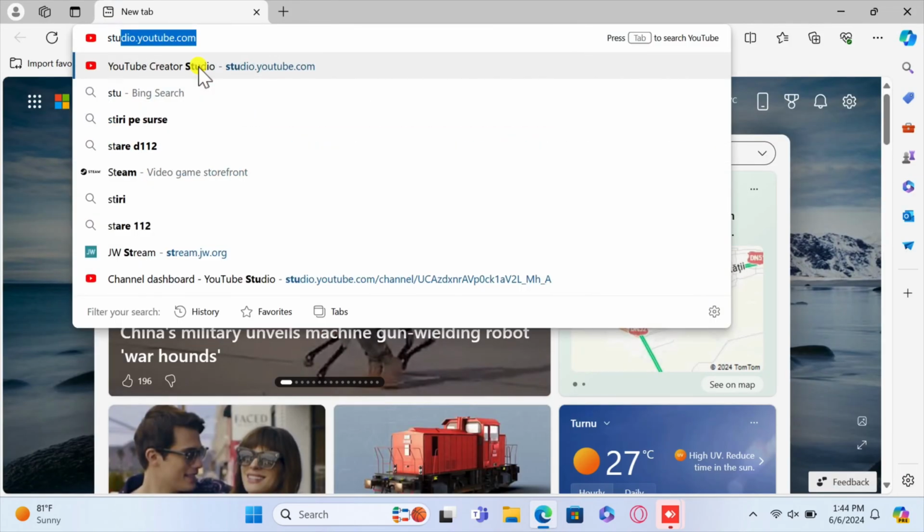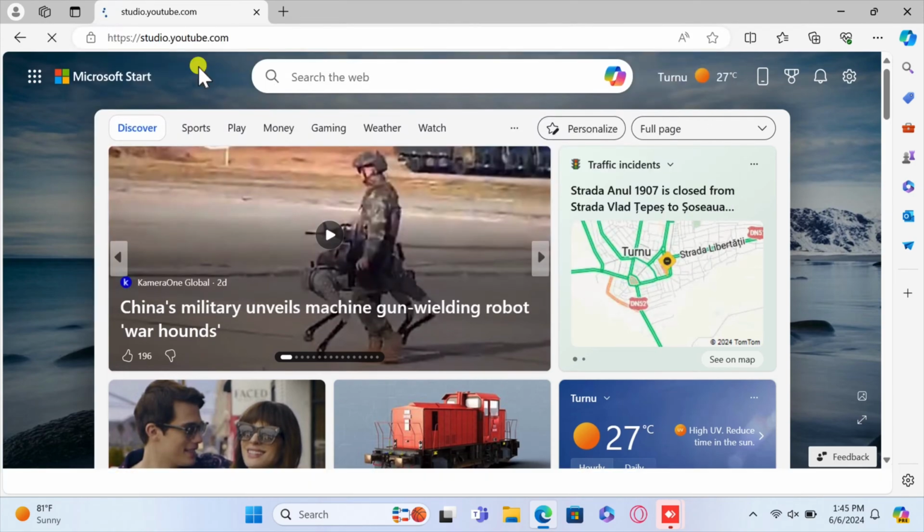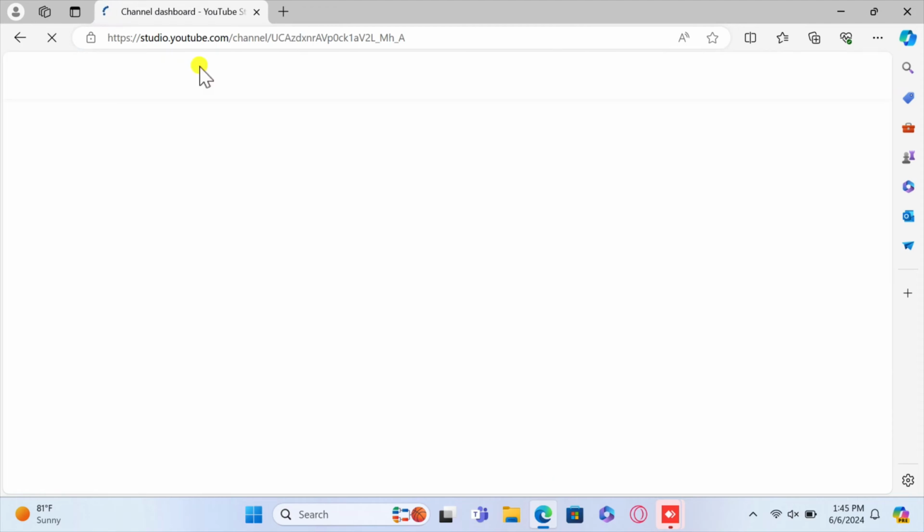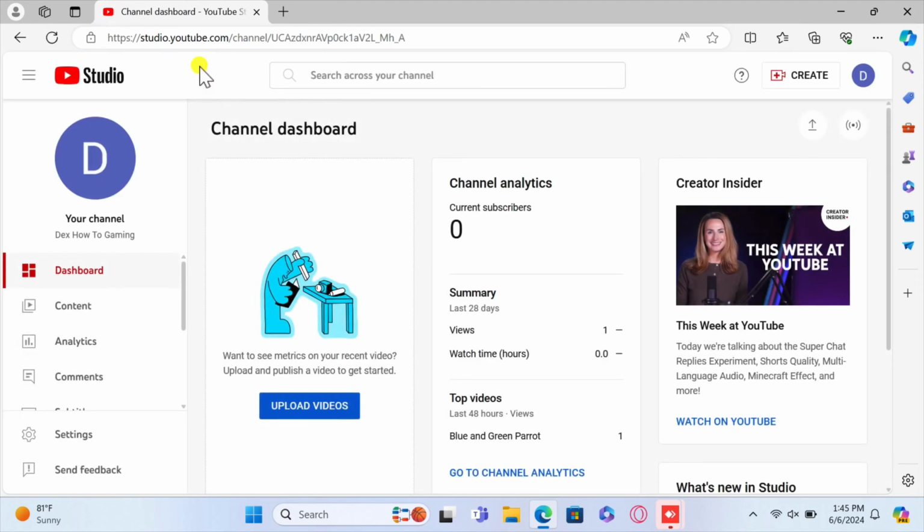In the address bar, type studio.youtube.com and hit enter to go to the YouTube Studio page, where you can upload videos on your channel or account. Enter your Google account credentials to log in if you are not.